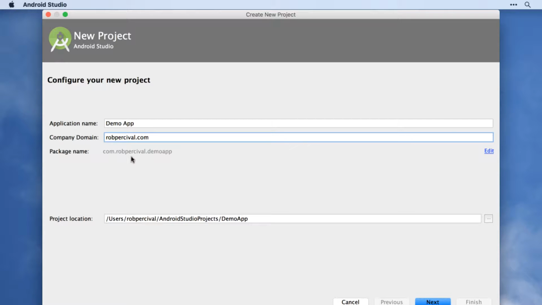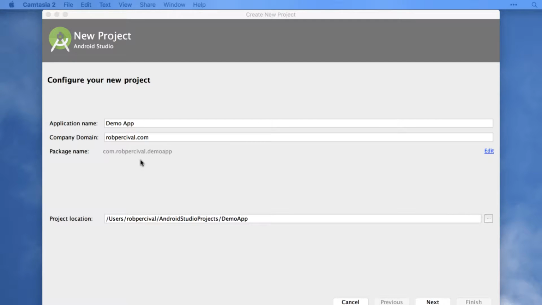So it's just the company domain in reverse, and then the application name with any spaces or capitals or strange characters removed. The package name is used if you're submitting your app to Google Play. It's a unique way of referencing your app, so it has to be completely unique. But you can change it at any time, so if you do discover that someone else has already used a package name that you've created, you can change it later on. So don't worry too much about this.